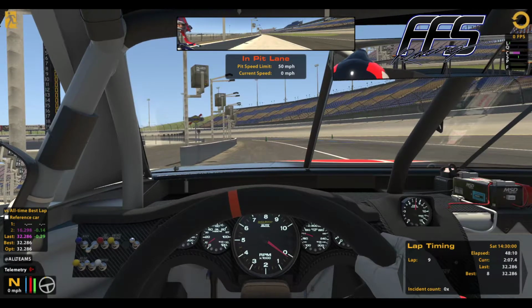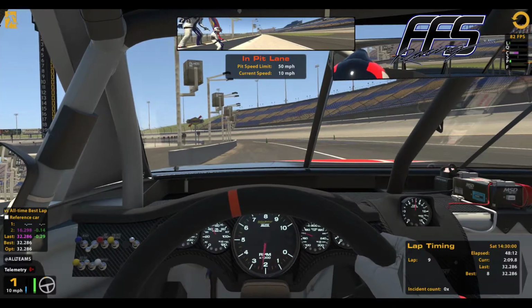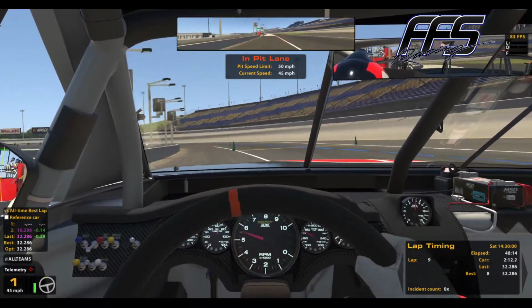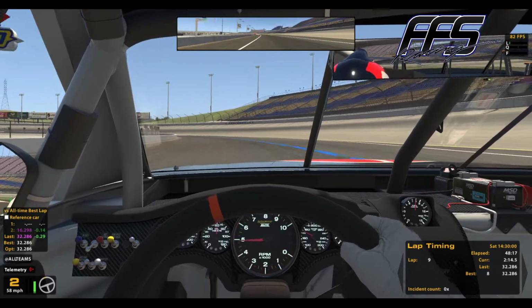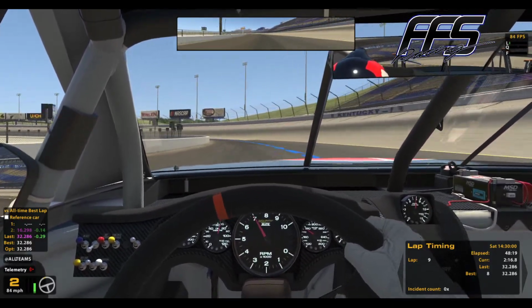So this should actually be probably my best run as far as lap times go, not only because I've gotten the line down a little bit more, but this shouldn't be hitting the track as much.